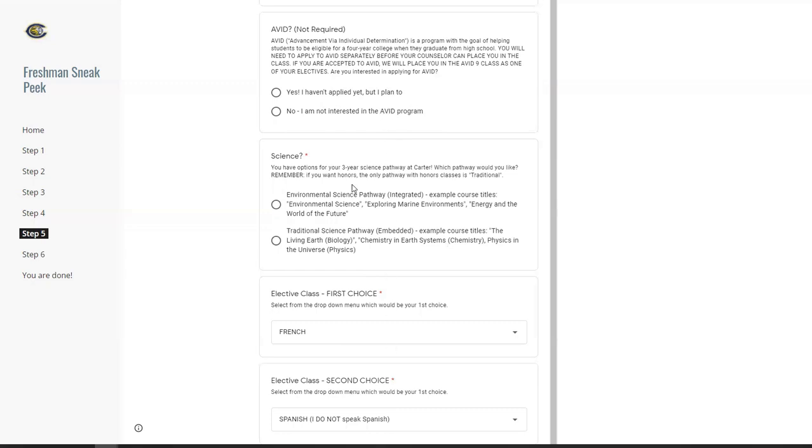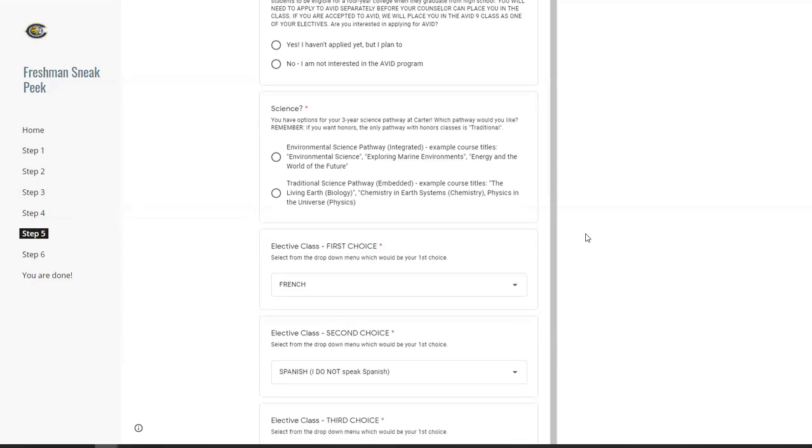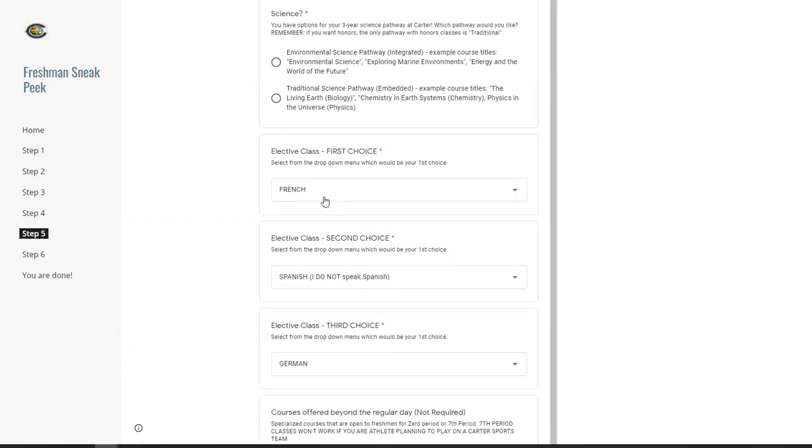Okay. Science. At Carter High School, we have 3 science pathways. We have 2 3-year science pathways. So tell us which one you would like. It's environmental science or it's traditional science. If you want to do honors science, you are selecting traditional science because that's the only pathway where we do honors. So tell us which science pathway you're interested in. And then we get to your elective choices.